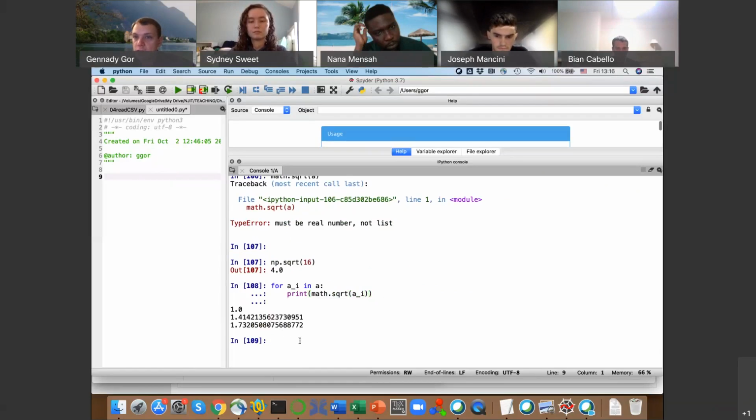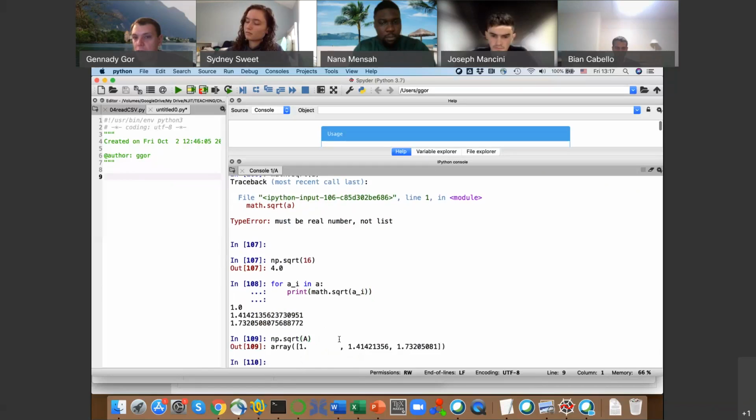The difference with NumPy is that we can say numpy.sqrt of capital A, which is the same thing as my list A, except it's a NumPy array. And I don't need a loop. My square root function applies to each element of the array automatically, and it spits out an array where each element is the square root of the initial array.